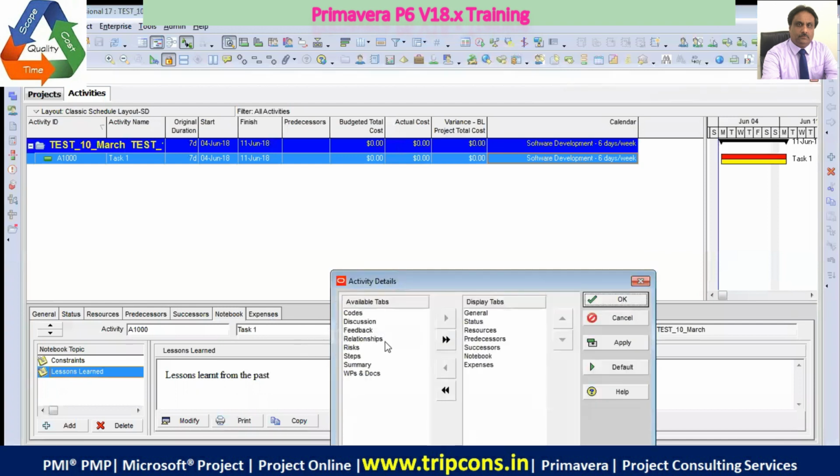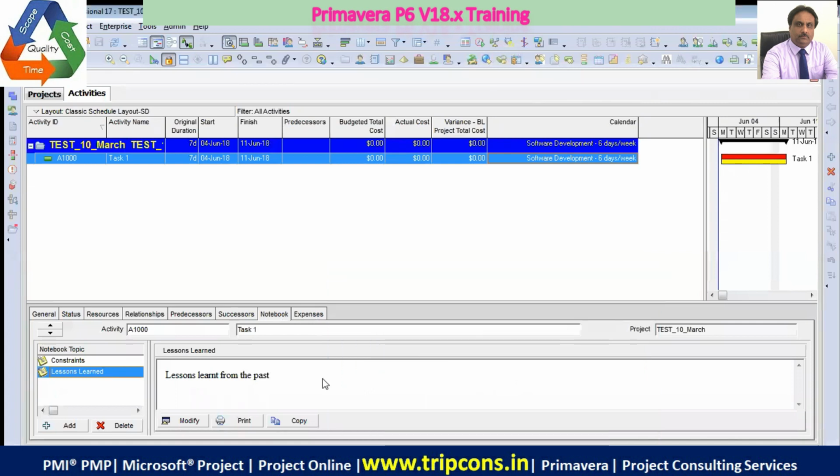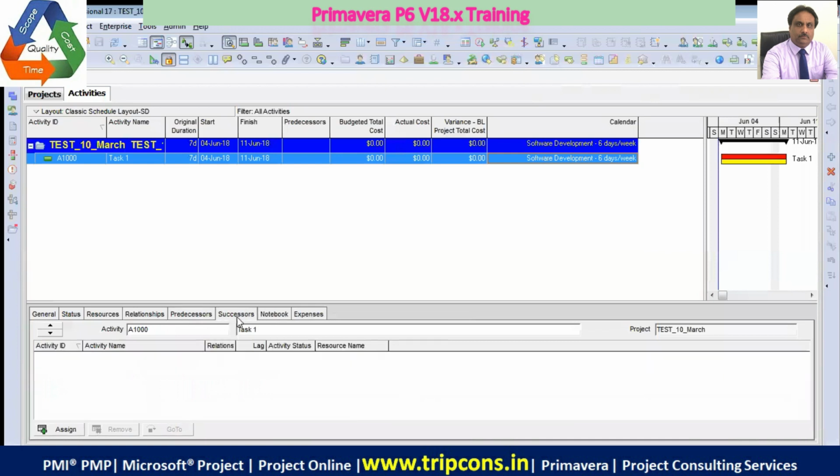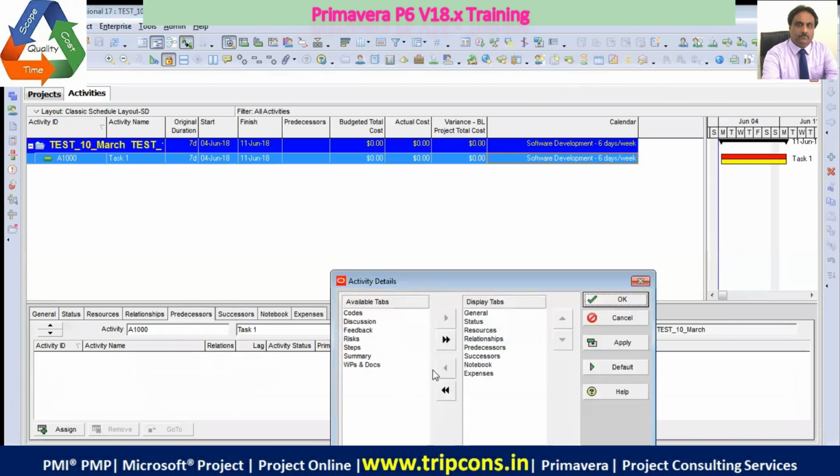So you can put a lot of things here, predecessor, successors. What I prefer is the relationships. So if you look at the relationship, it shows you both in the same screen. But if you look at predecessor, successor, it shows you individually. Actually, I don't use the predecessor, successor because it is out of the box, and I don't need it.